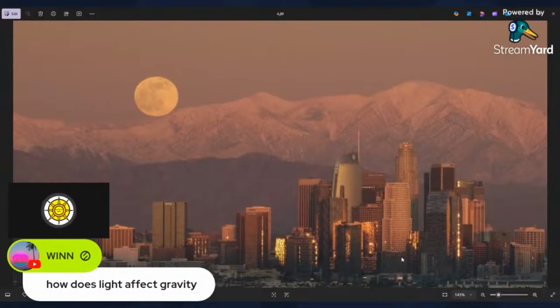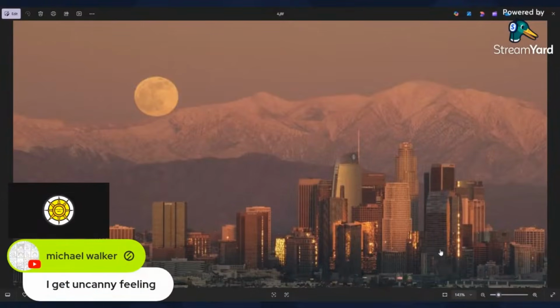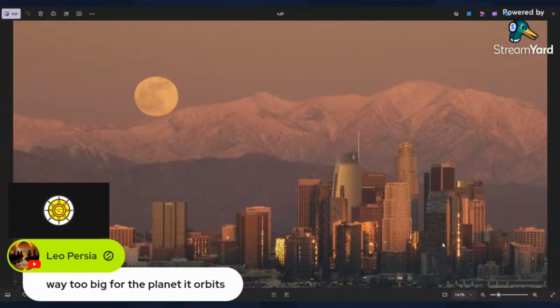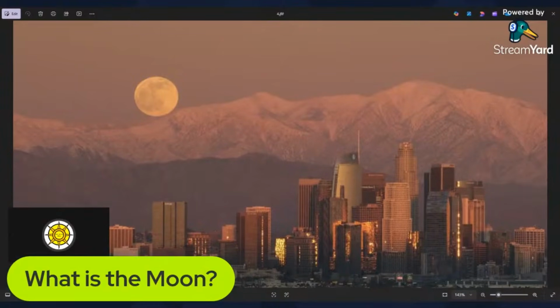How does light affect gravity? Another great question. Is it some sort of series of anomalies? Or is it just what we see in the moment? But it's a good question because even when there's not any sort of effect, we still have anomalies in our vision. We proved that during the Terra Infinita exploration, didn't we? So, I get uncanny feeling. Yes, yes, yes. Way too big for the planet it orbits. That's a very interesting point there, Leo. And we'll take a closer look at it as well.